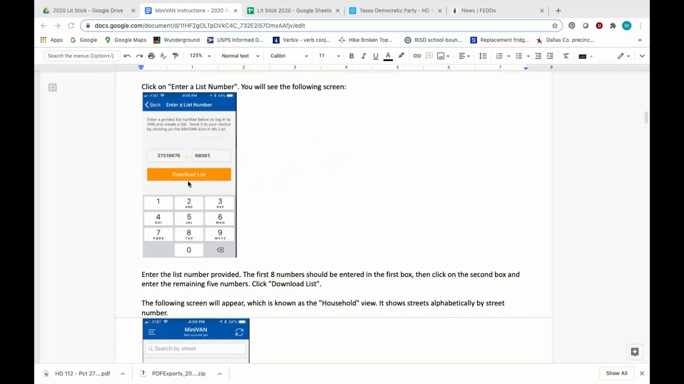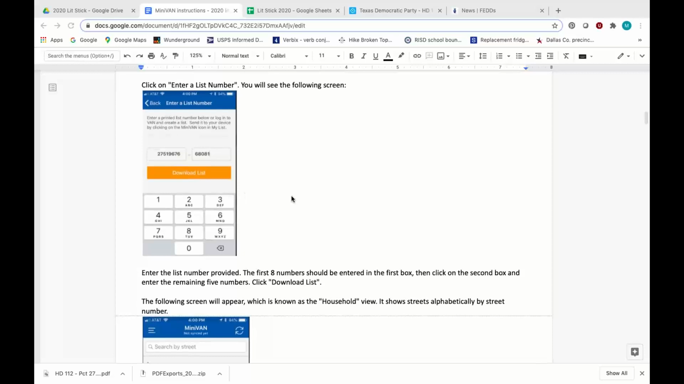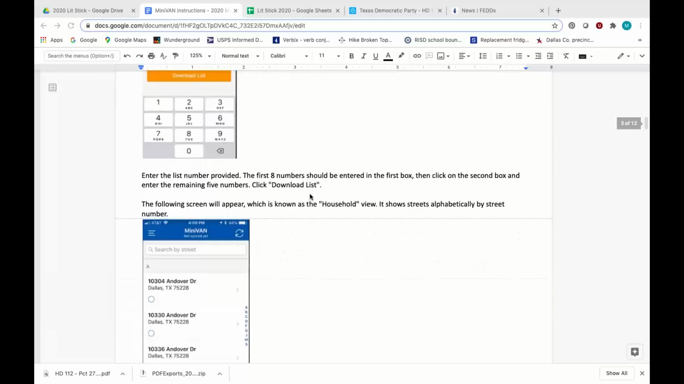And so then after you've entered the list number, you hit this orange bar, download list. As I mentioned before, if we've got a lot of people still on the call entering this same number, you might see messages that are a little unique. We normally only have, usually, 2 at most in a turf at the same time.